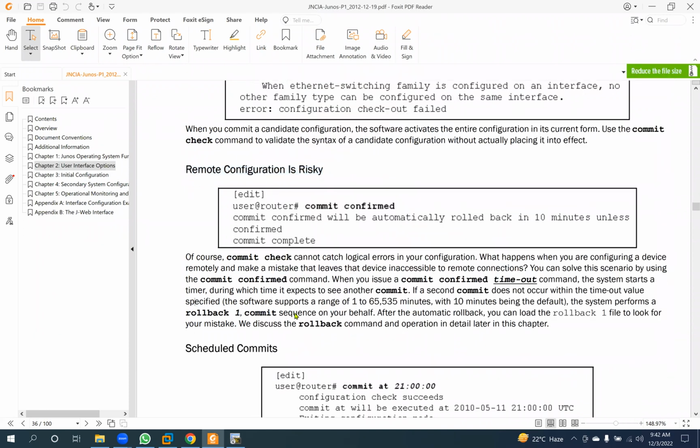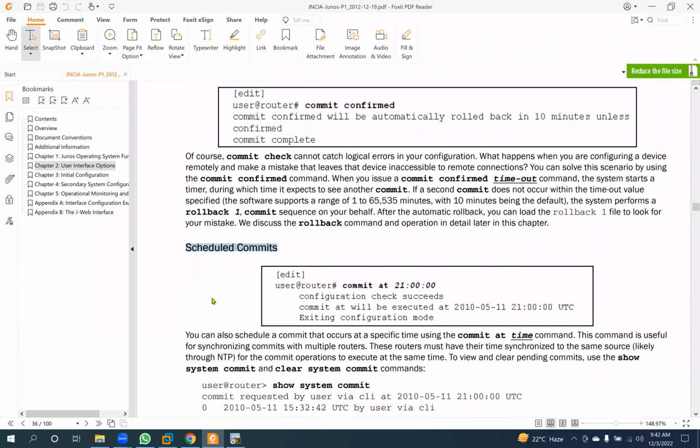Okay. So then, scheduled commits. You can schedule commits. For example, after some maintenance, if you are very busy or very tired and need rest, then you can place a command at a specific time. At a specific time, you can schedule commits: commit at time.